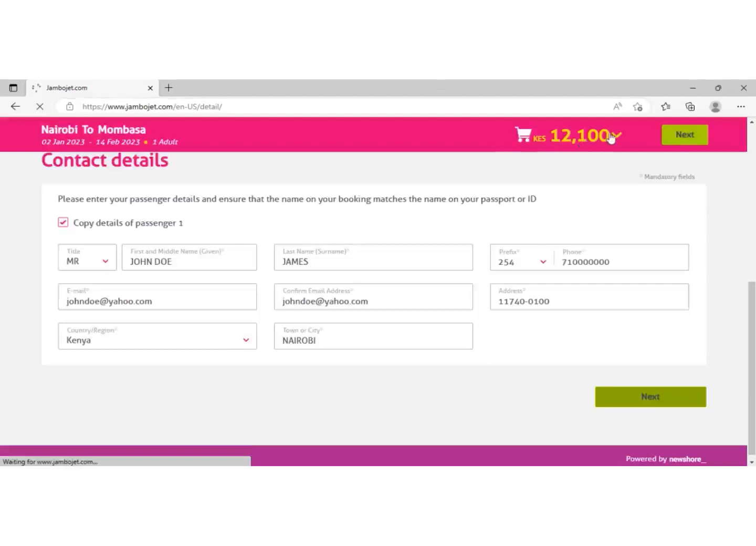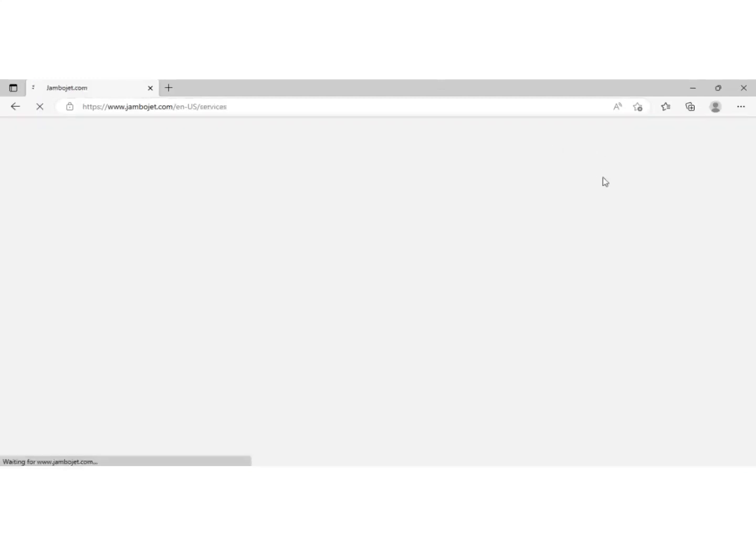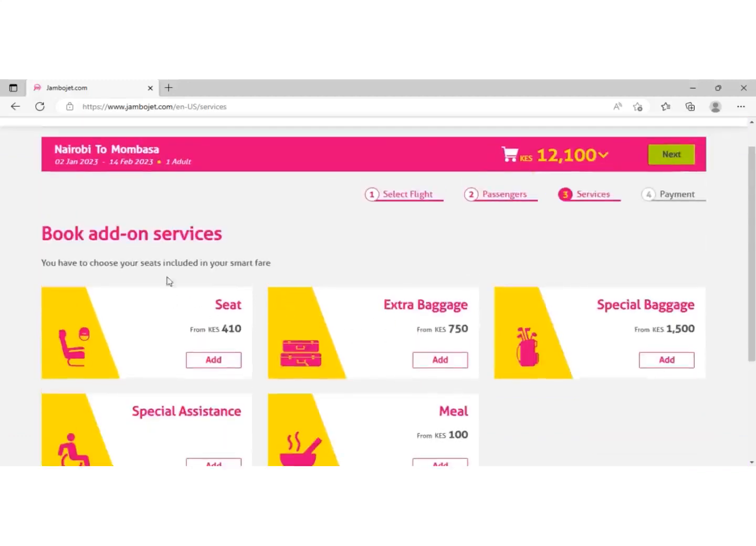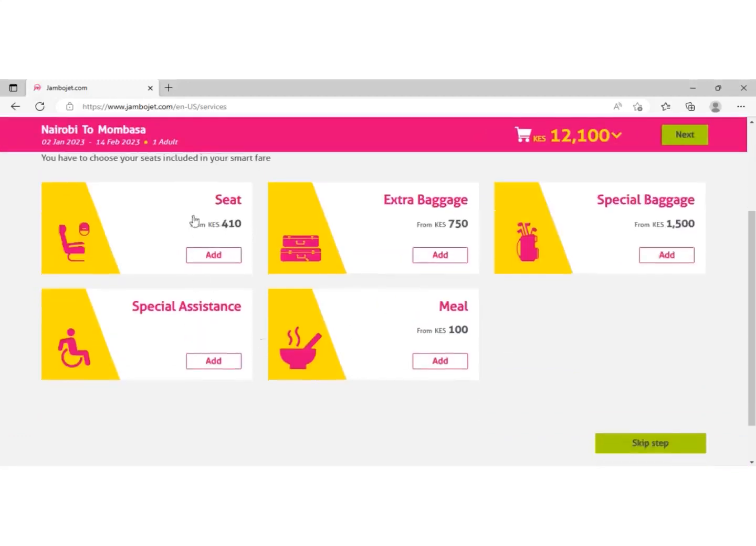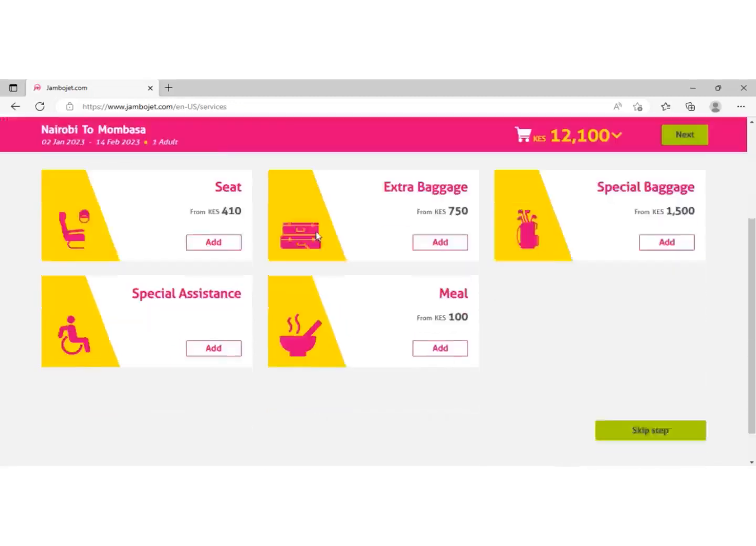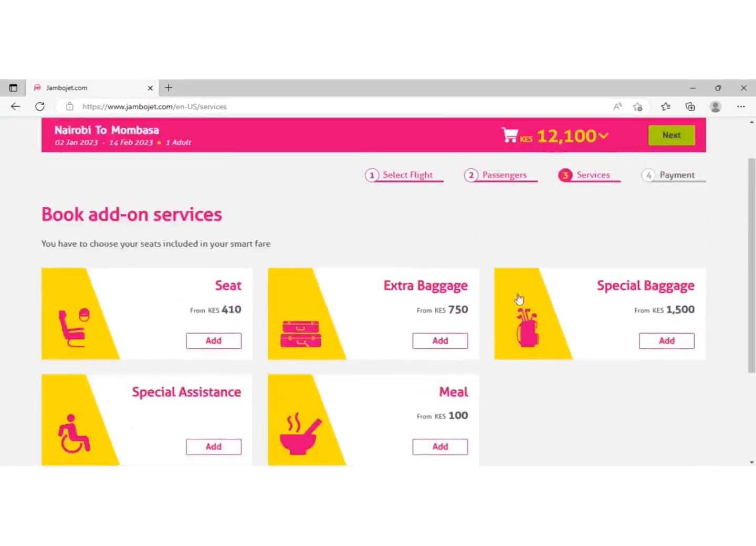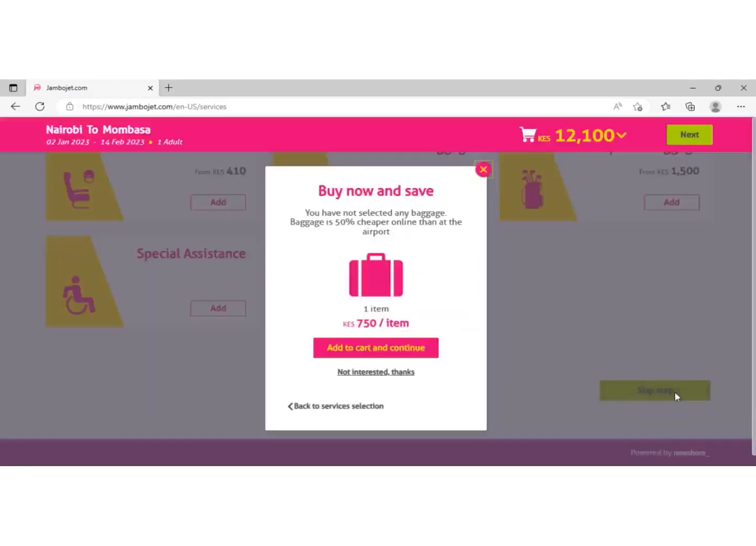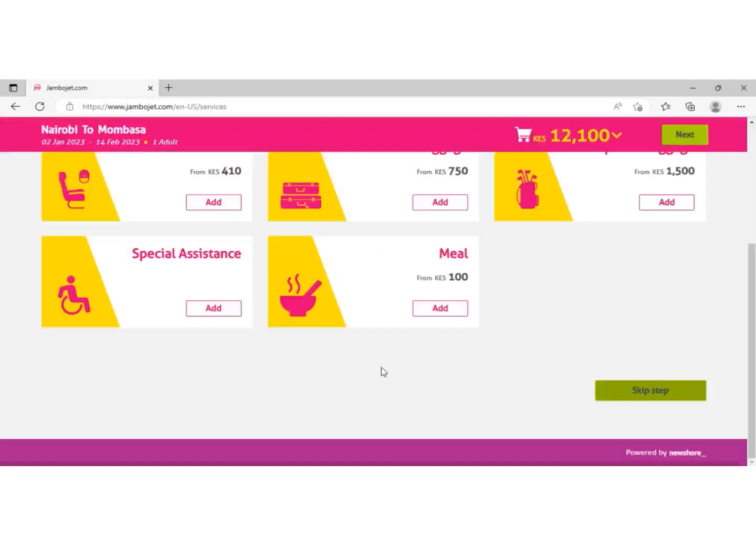The total cost of our ticket as indicated here is 12,100 shillings. That is the amount you're required to pay, which can be done via your phone, that is via M-Pesa, or you can also use a credit card. But before that, you have the option of selecting added items. You can select a seat. You can select a meal, because Jambojet is a budget flight and doesn't offer free meals. But in this case, you're not going to select any meals, and you're going to skip that step. Again, we are not going to buy anything else, and we'll say not interested.